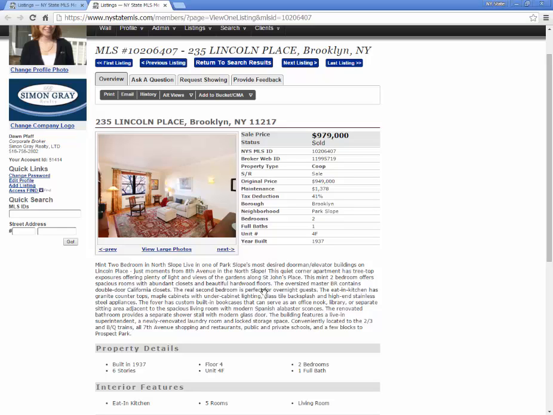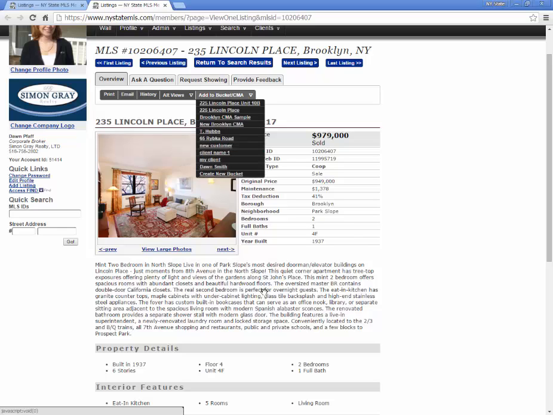And it sold for $979,000 in Park Slope. It's a 2-bedroom, 1-bath. And I think that this would be a good comparable. So I'm going to click Add to Bucket/CMA. I'm going to just drop that down.